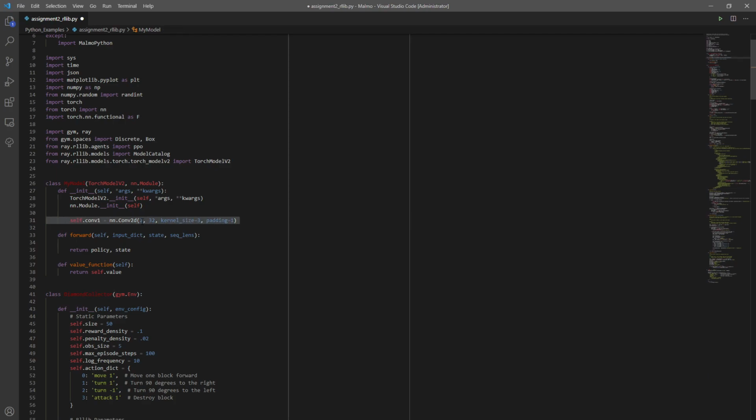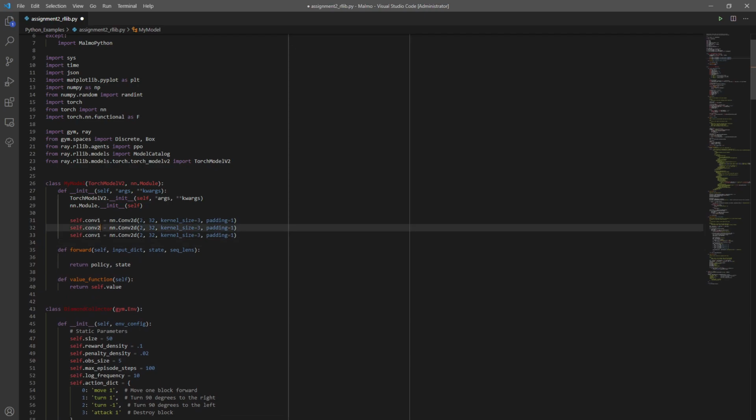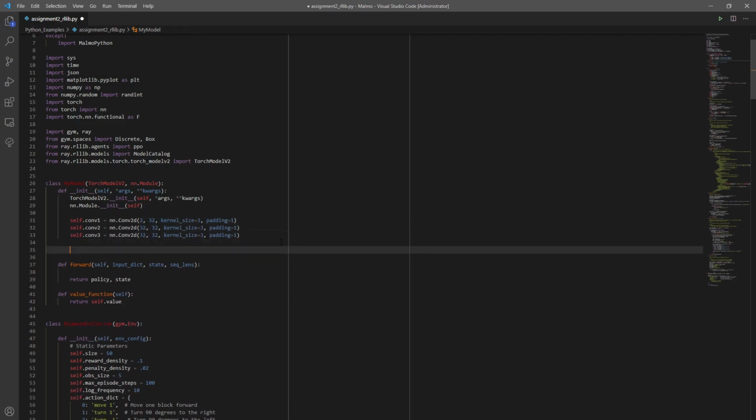So I'm actually going to define 3 of these. Let's say we have 3 convolutional layers in our network, and they all have the same parameters, except that now the input to this one will be 32, because the output channels here feed into the input channels here, and the output channels here feed into the input channels here. So that's why those numbers are the way they are.